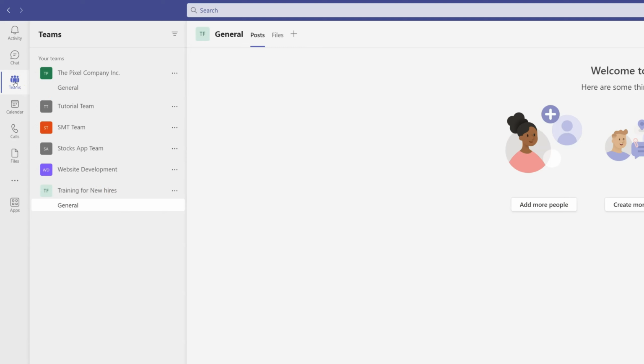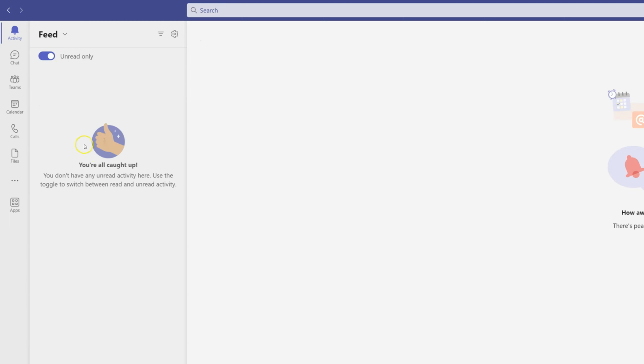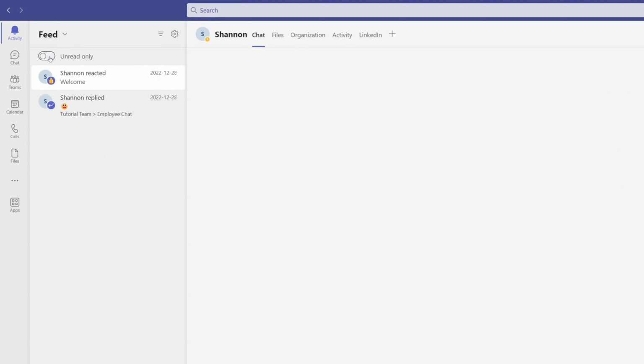Until now, we are in the teams. So let's focus back on our navigation bar, and let's start from the top. We have activity here. If you go, you'll see all the activity from your organization. If you want to see only the unread activity, you can toggle on and toggle off from here.